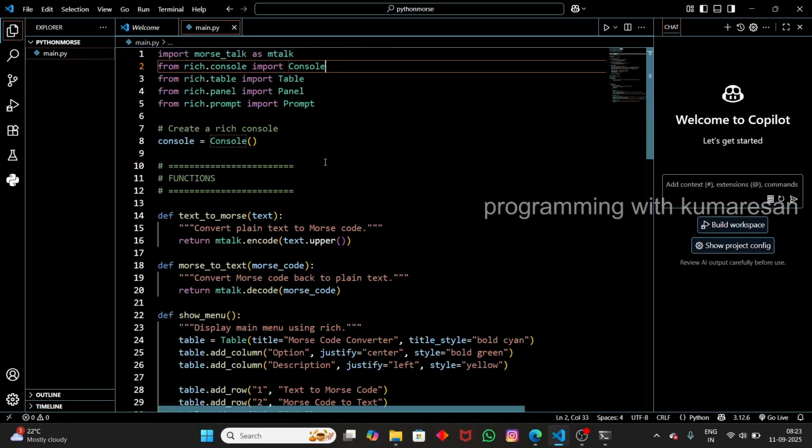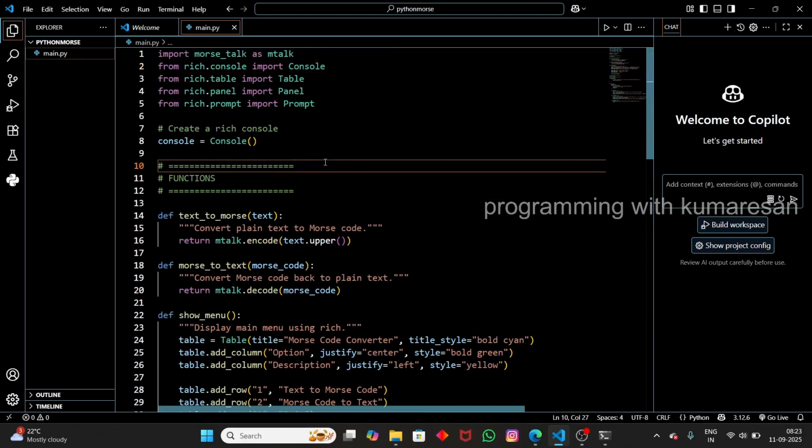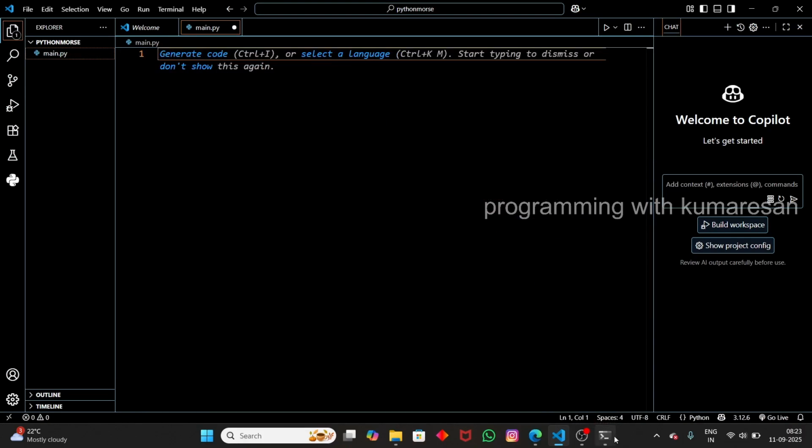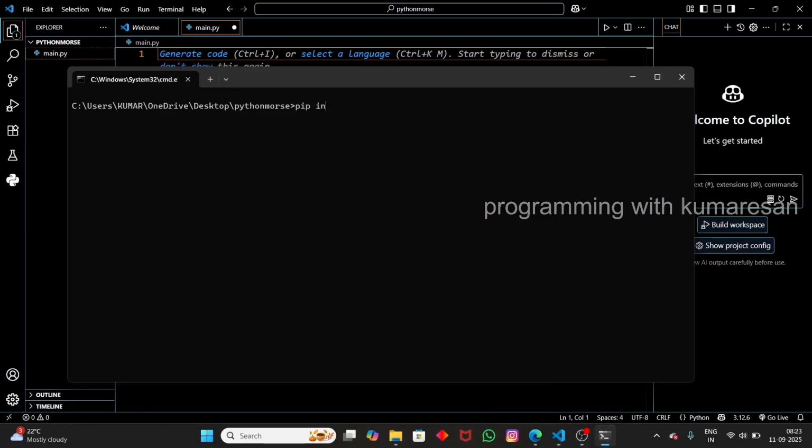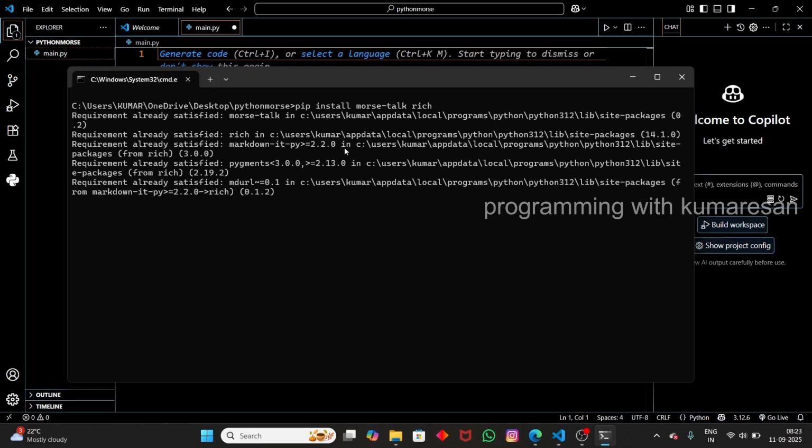This is the code that we're gonna create from scratch. So what I'm gonna do is delete all of this and create it from scratch. The library that we're gonna use in this video is morse-talk. So pip install morse-talk, and we need the rich library because we want to make a beautiful table, right? And press enter. These are the two libraries that we need. You can see requirement already satisfied.